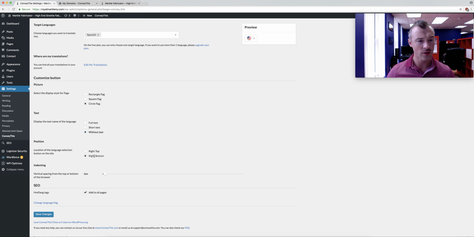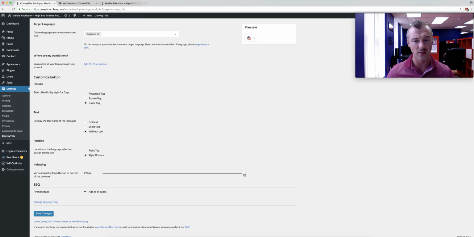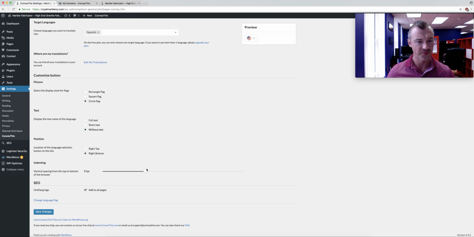You can position it on the bottom right-hand side of the page or on the top of the page, depending on your layout. And you can also do a vertical climb from the bottom of the page. So if you select this default selection of bottom right, you can slide this slider as high as 299 pixels from the bottom. Sometimes people install online chats on this page. That's why this feature comes in handy. So your language switcher will be above the online chat.